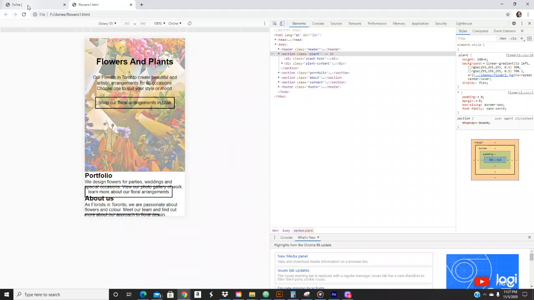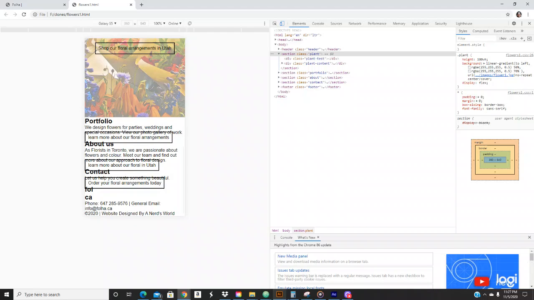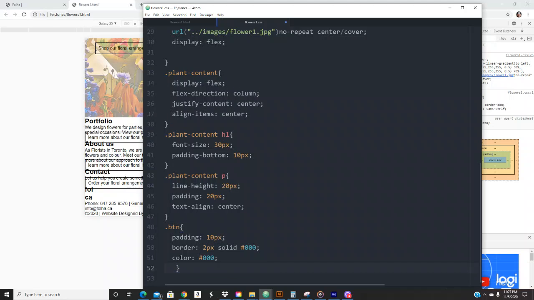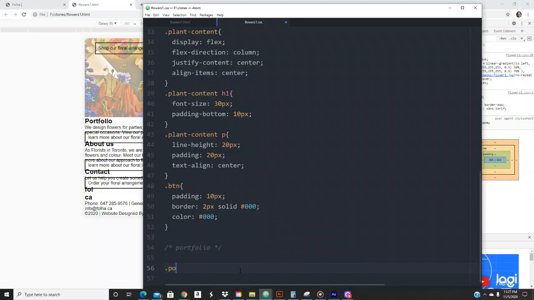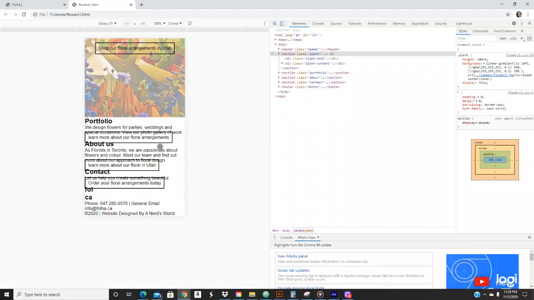Okay. So what is next? So what do we have? We have portfolio. Okay. So it's looking like the clone already. It's looking like that other website. Let's see, portfolio. Yeah, portfolio. Okay, right here.